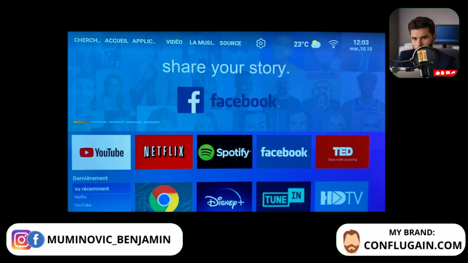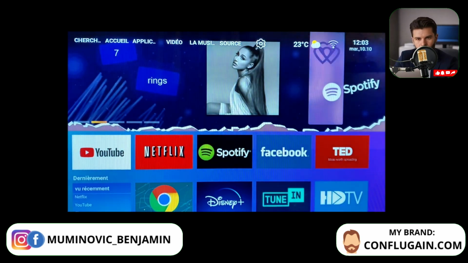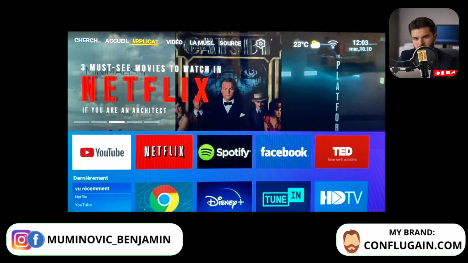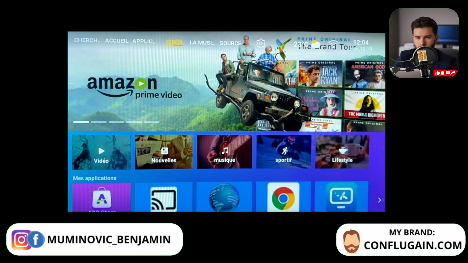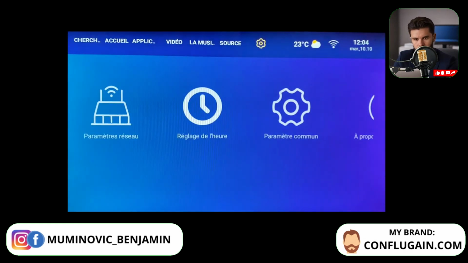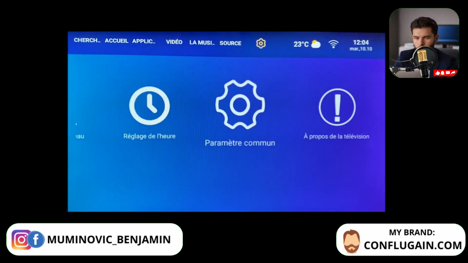This process is pretty straightforward. First, let's go to the settings section on your smart TV. Here, you'll find the settings menu. Click on the common settings option.